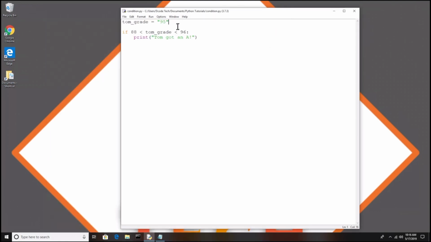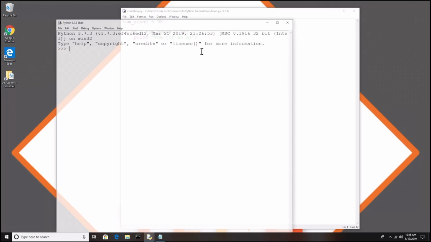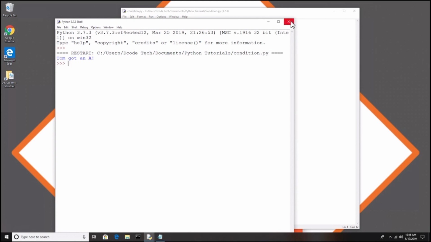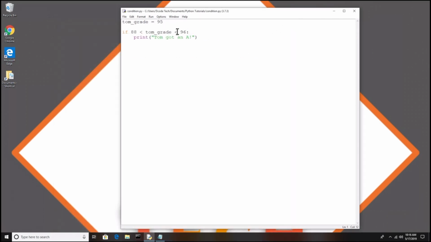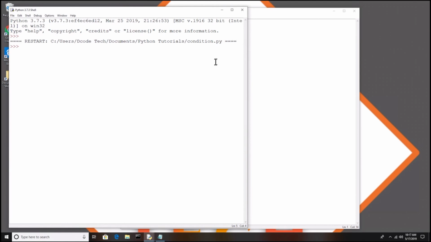So let's change this 95 from a string to an integer, and I'll run it again. And now you see he got an A because 95 is between 89 and 95. Now if we change it to 96, it won't work because we don't have less than or equal to. We just have less than 96. And you see we got no output.